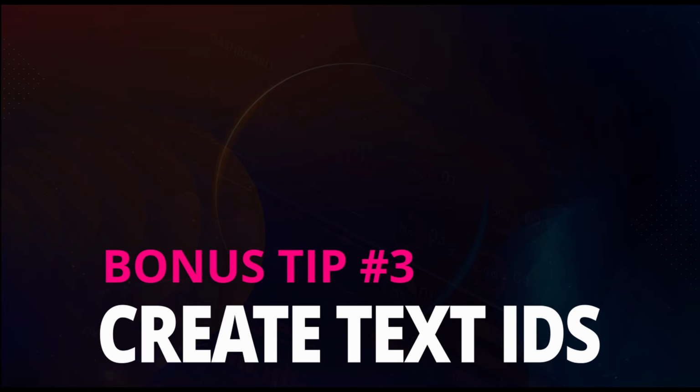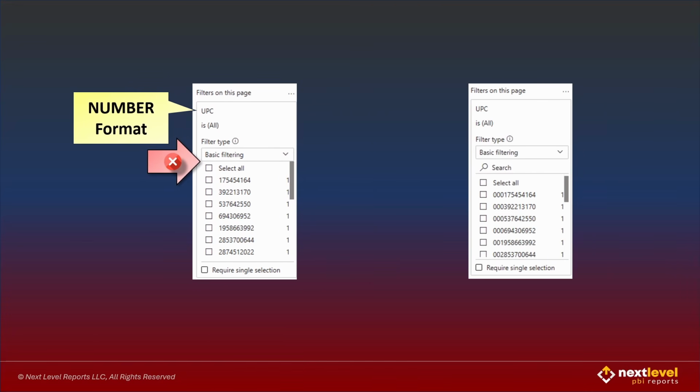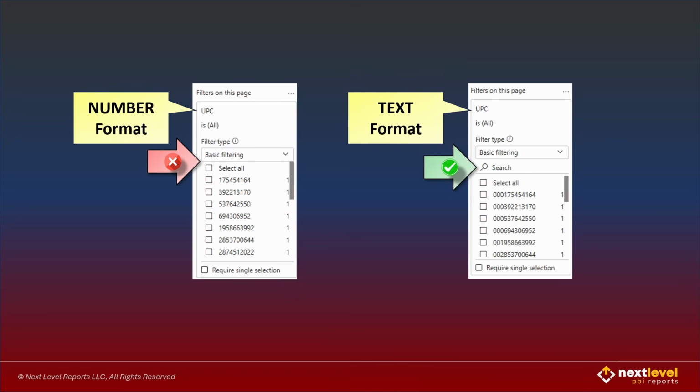And bonus tip number 3, make your IDs searchable. Here we can see an example of a UPC field brought into the model as a number format. When IDs are in number format, our users can't easily search for multiple ones quickly. Now, if your users need to search by an ID or quickly filter the page to 1 or more IDs, you need to make sure that ID column is in text format, not numeric. Or you can create a second version of the column as text if you need to.